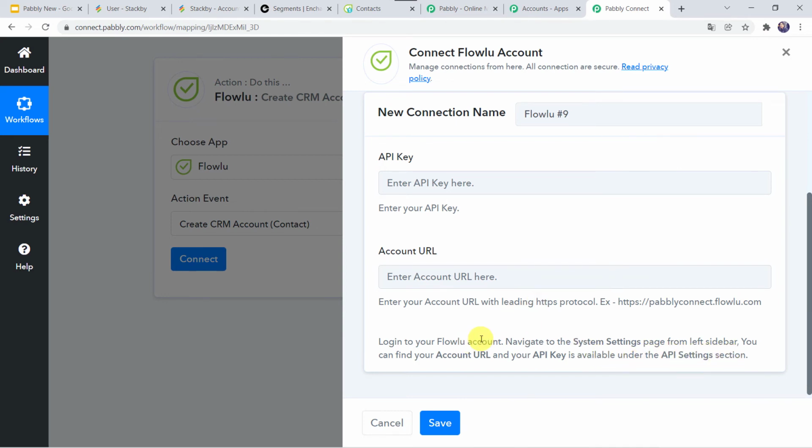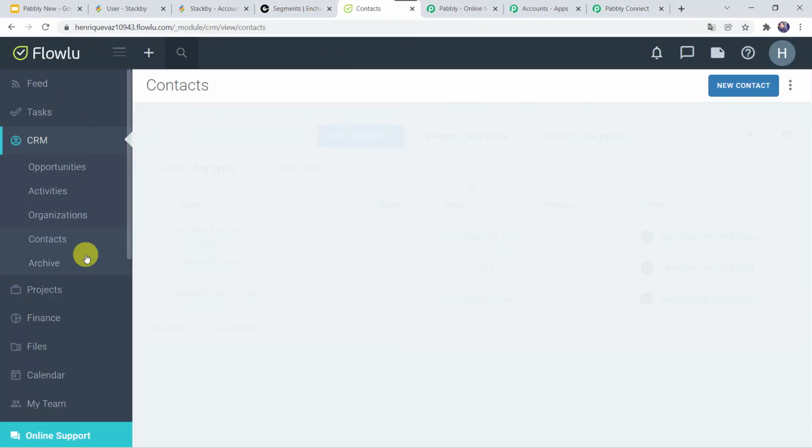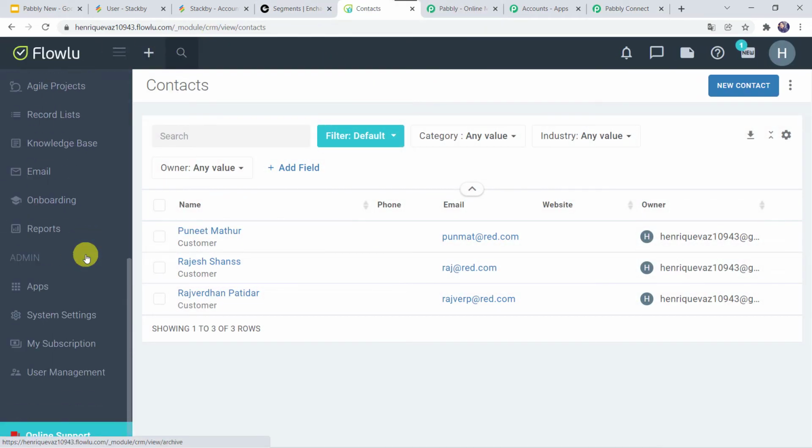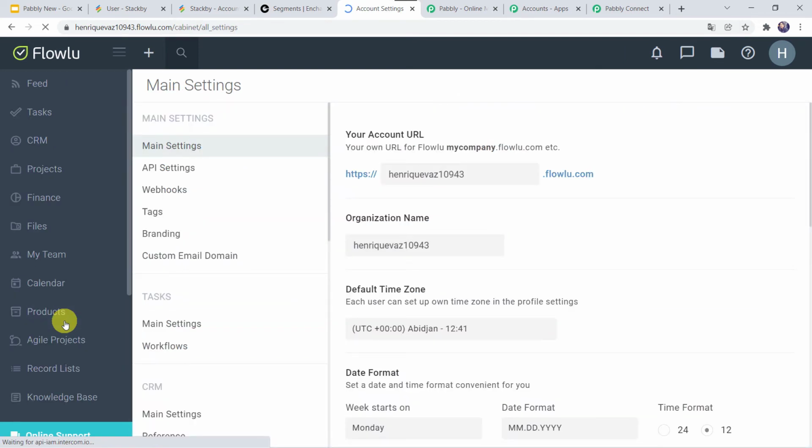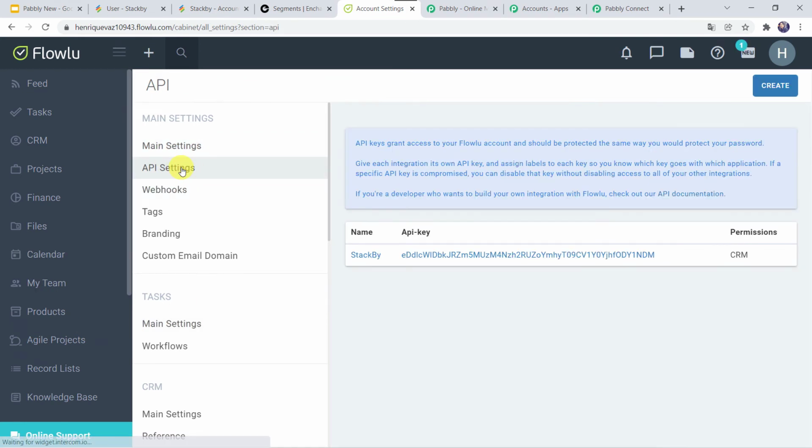So I'll just take you to my Flowlu account. Here we have to come to the settings option. So I'm just scrolling down, and here we can find the system settings. Click on it. Here we can find the API settings option. Click on API settings. And here we can find the API key.